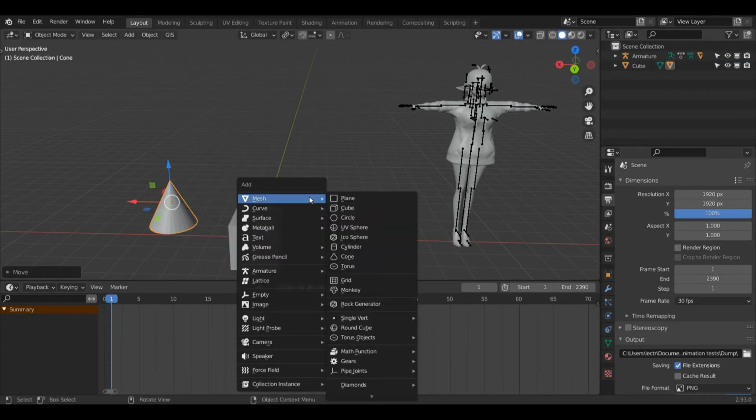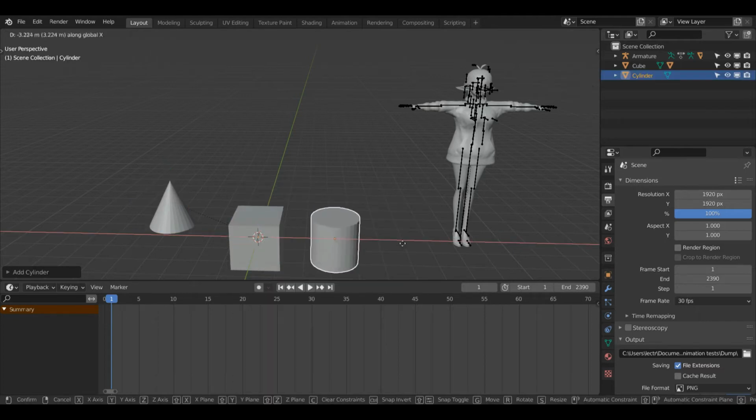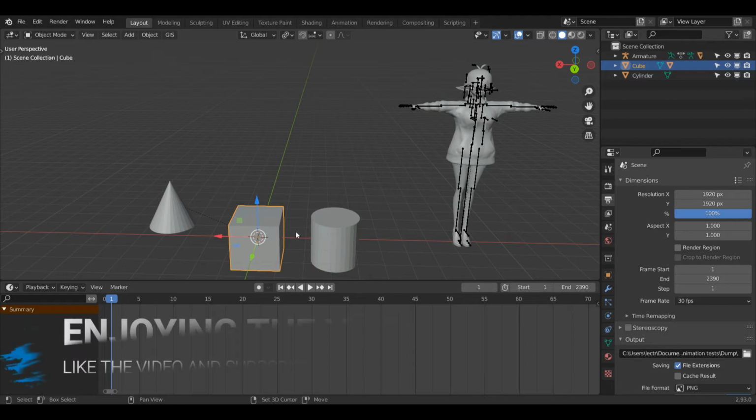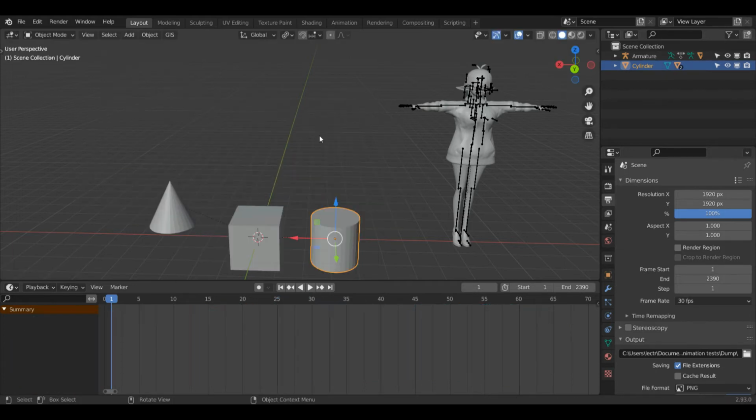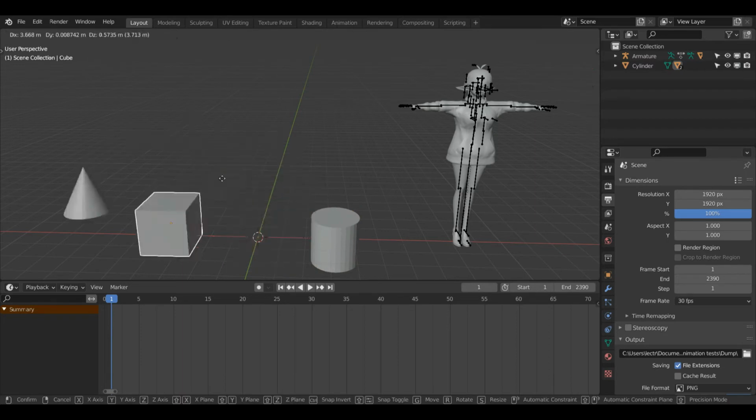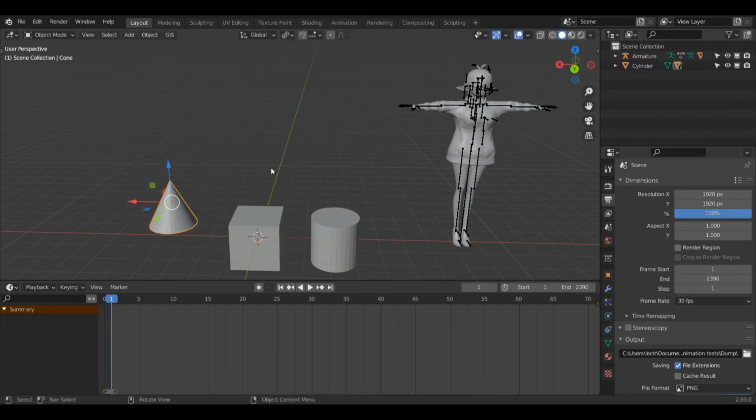If I press Shift A again, and this time I'll select cylinder. Then I'll press G and then X to move it out. And now I'm going to parent my cube to my cylinder. I'll just press Ctrl P and then set parent to object. Then when I move my cylinder, all three of these objects move. Then when I move my cube, only my cube and my cone. Then when I move my cone, only my cone. So hopefully you get a general idea of how this actually works.